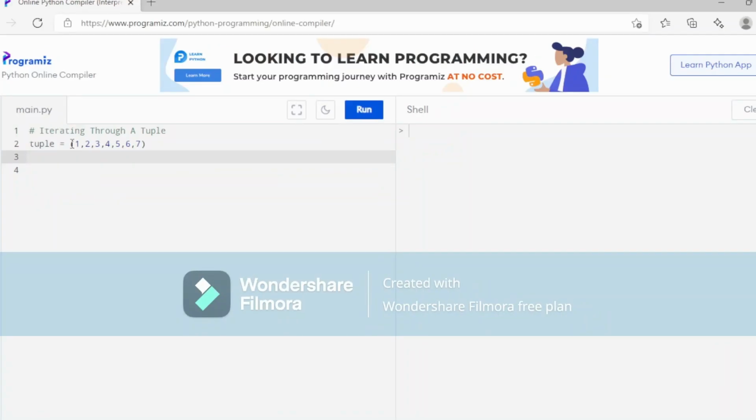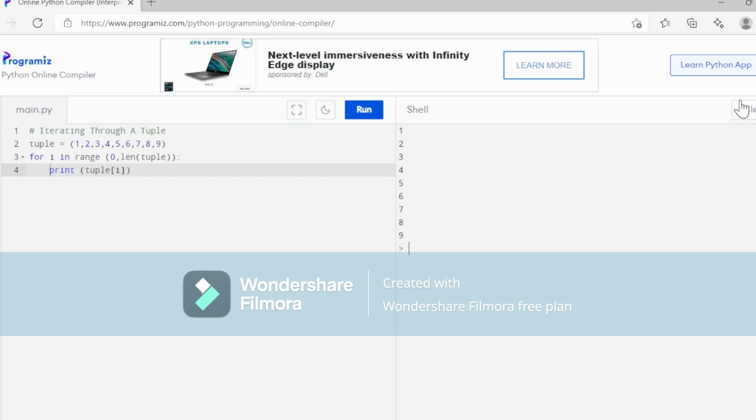So now we will learn how to iterate through a tuple. Now here is an example. Now I want these numbers written in ascending order. Now see the output.